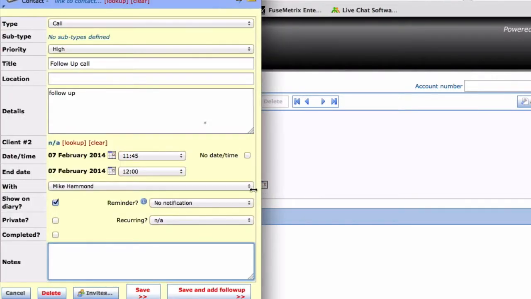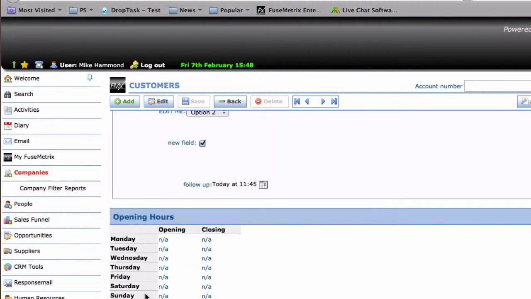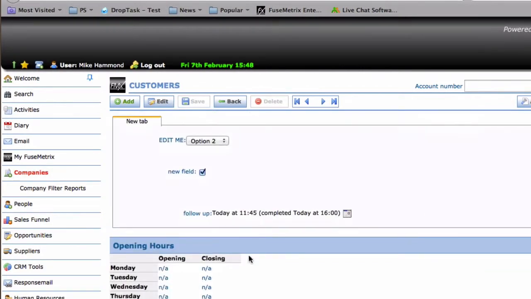Any changes I make in the diary, whether I make them from the diary or not, will be reflected in that. So for example, I could say that I've completed that call, and when I save that and look at the extra info tab, you see that it also shows that it's completed.